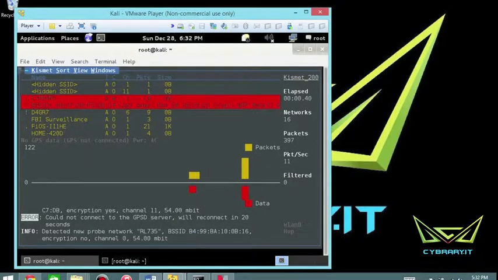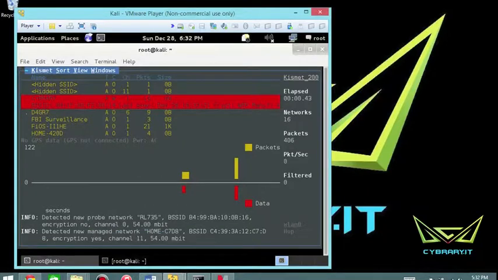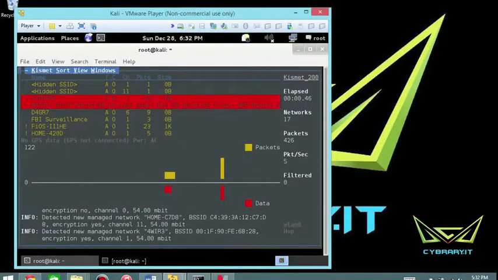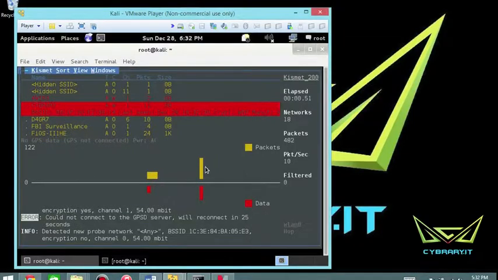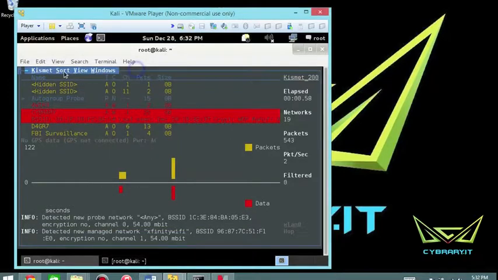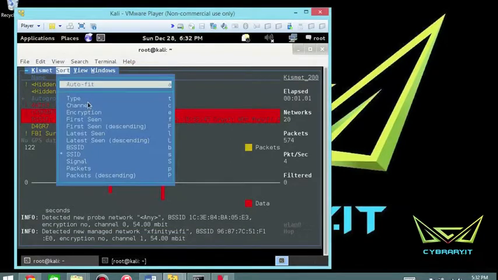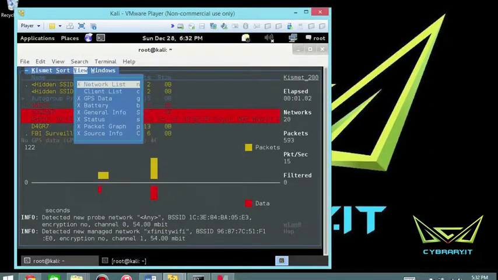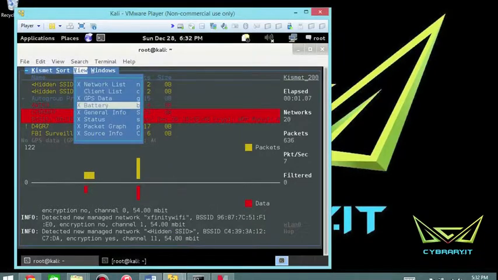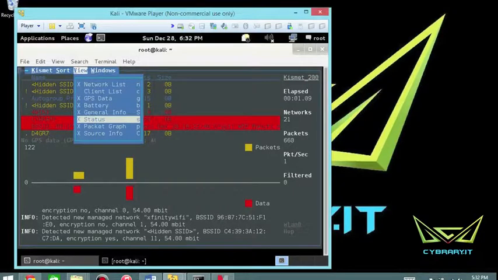Okay, so now that Kismet is back up and running, I have it sorted to Cybrary, and you get all of the basic details that you need right in this menu. You get to specifically see some of the traffic and the pattern. Otherwise, some of the other things that you can do in here is go through the sort menus and the view menus, if you want to look at the GPS data, battery information, status.